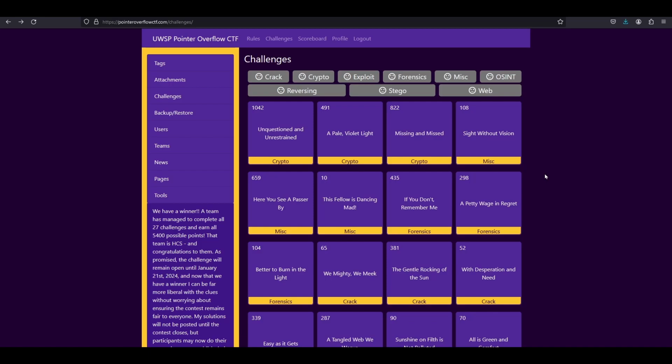There are certainly some things we're going to be doing differently for future challenges, so we hope that you will join us for the 2024 Pointer Overflow CTF. The next Pointer Overflow CTF will begin September 15th, 2024, and will run to January 19th, 2025.